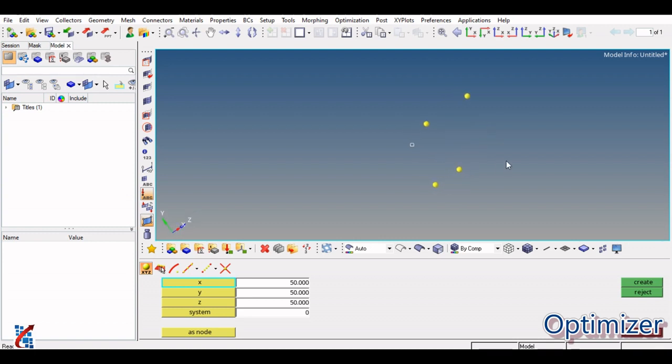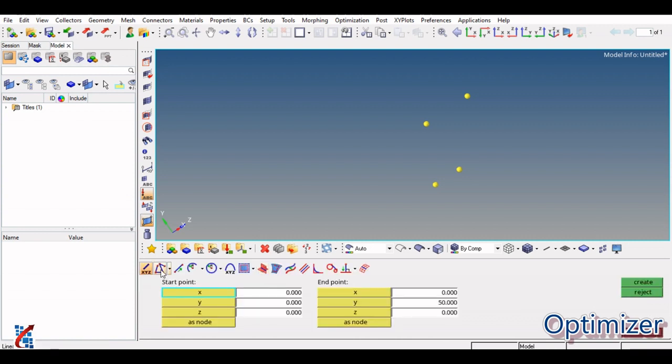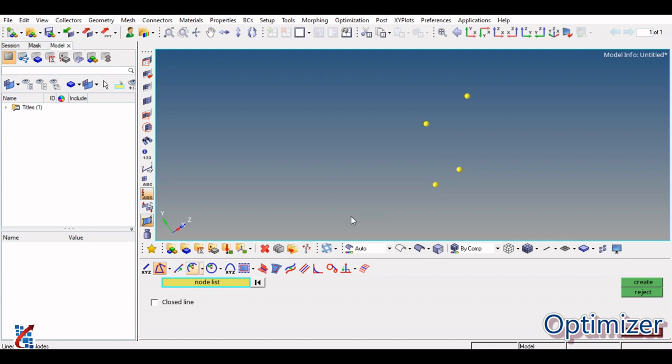You can join these nodes with the help of lines. For that you go to geometry, lines, and from that you can select these linear nodes. From this node to this node, create, and from this to this, create. Like this you can create a line. Or you can click on create, or you can click on scroll, so that it will be created automatically. Okay, so this is how you can create lines. I hope you understood. This is a basic thing.